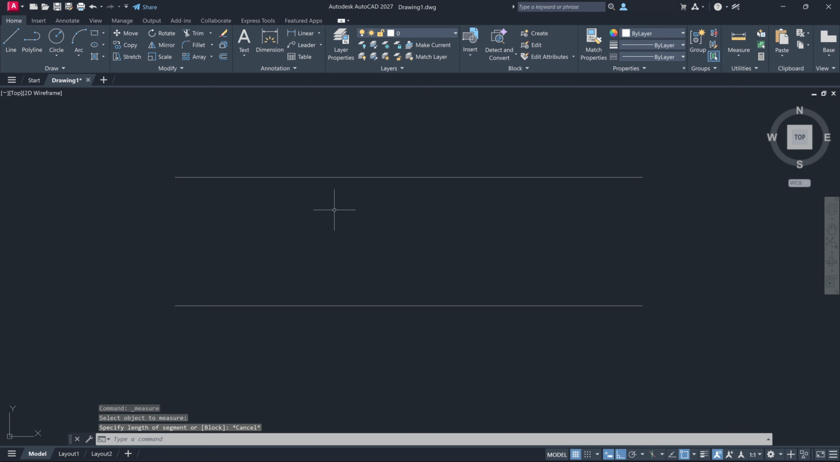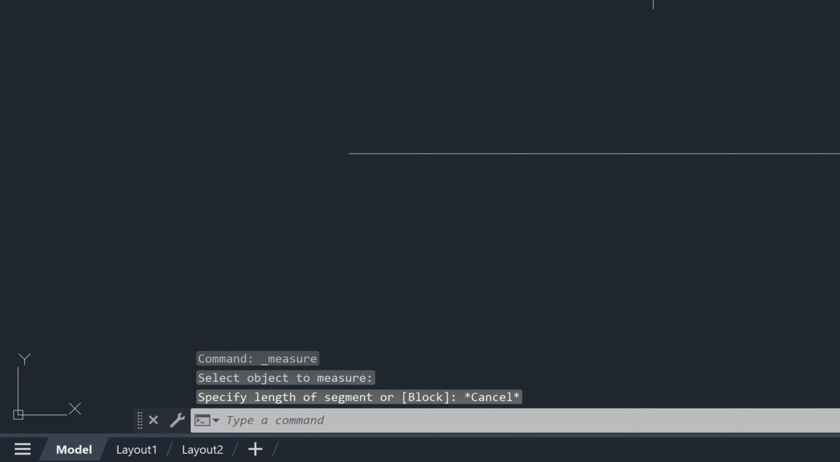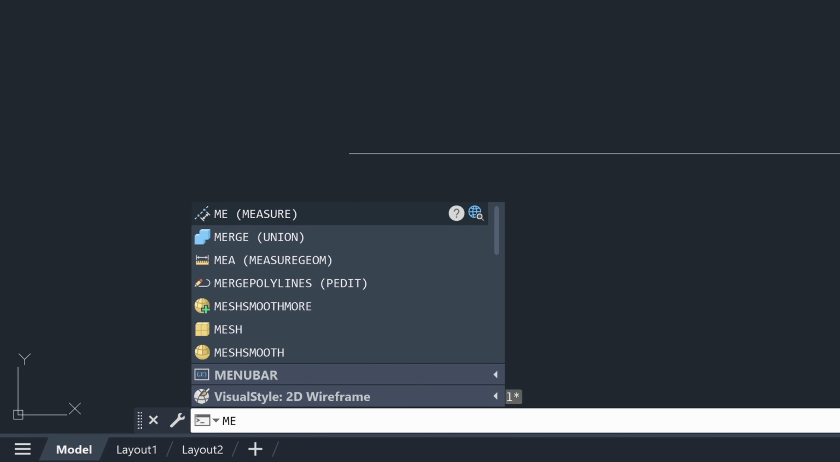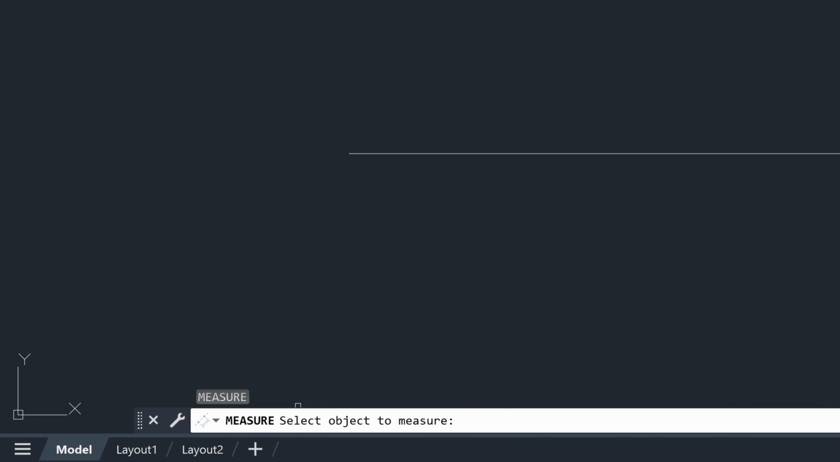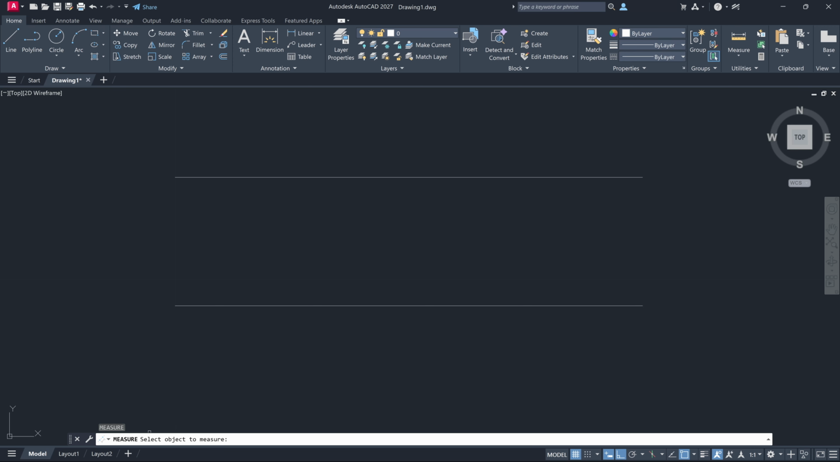The second way to start the measure command is by typing. Go to the command line, then type MEASURE and press enter. In many AutoCAD setups, you can also type ME and press enter. That starts the measure command. So remember, MEASURE is the command name. ME may work as a shortcut. Typing is faster, and this is how many AutoCAD users work professionally.